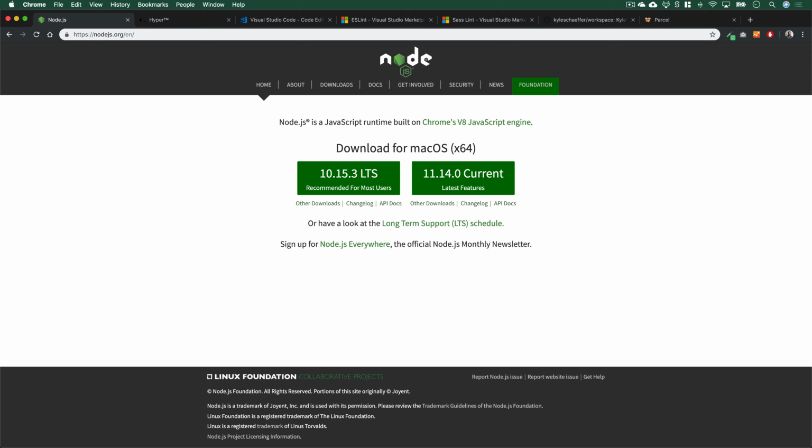First of all, you do need to make sure that you have Node.js. You probably already have this installed if you've done any web development in the past, but just in case, go to nodejs.org and download the latest long-term support, or LTS, version, which is going to give you access to both Node and the npm commands inside of your terminal.